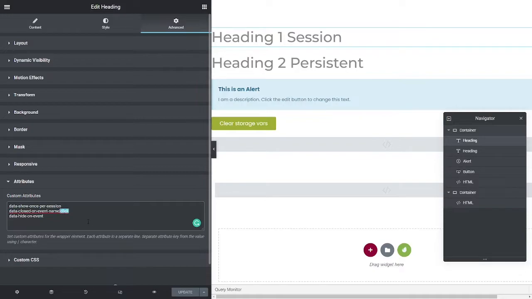I've got a data-close-on-event-name. So what event do I want this to close on? At the moment, as soon as I hit the click, it's going to run this event, it's going to close that and save it to, in this case, the per session storage. And I've got this extra attribute here, which I'm telling it to actually hide the element on that event. So I'll show you how that works as well.